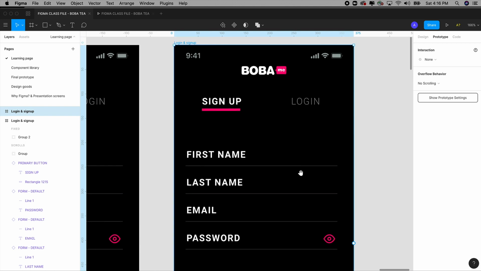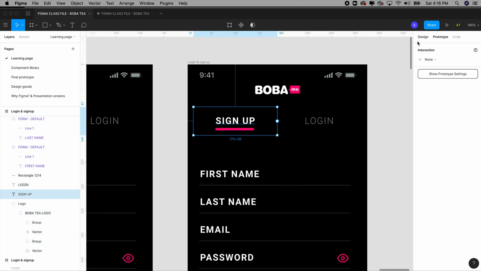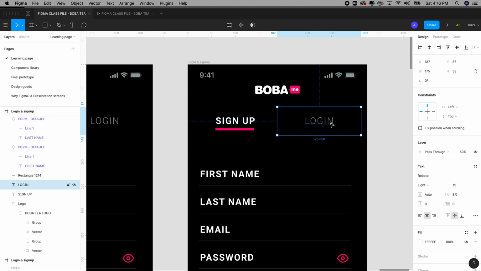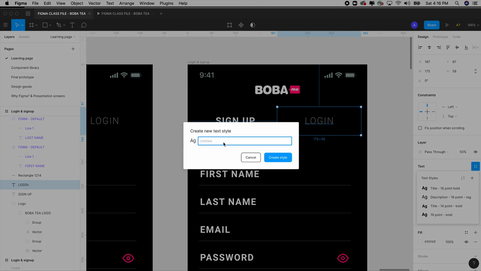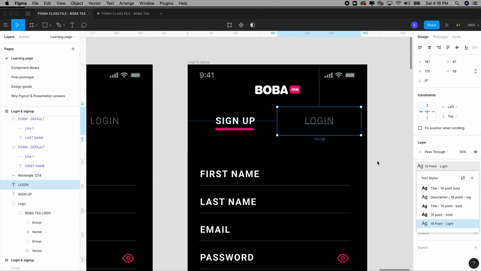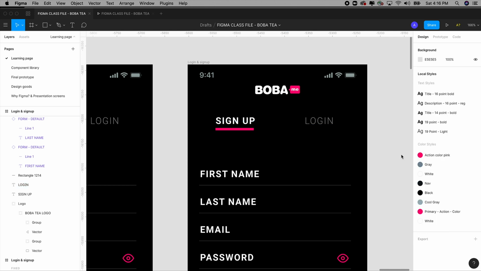Okay, at this point I have the sign up as a character style here, and I have the login not set as a text character style. So I'm going to go ahead and just make the login a character style here. So that was 19 points, and I think we used light, so 19 point light, create style, just like that, and bada bang, bada boom. We have a new character style, 19 point light.